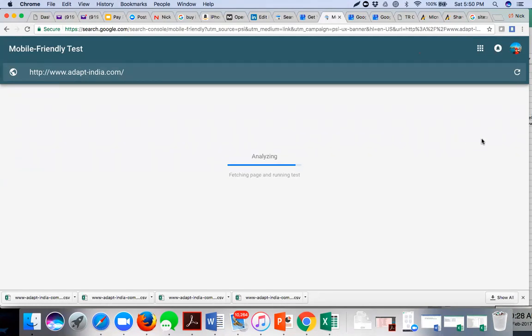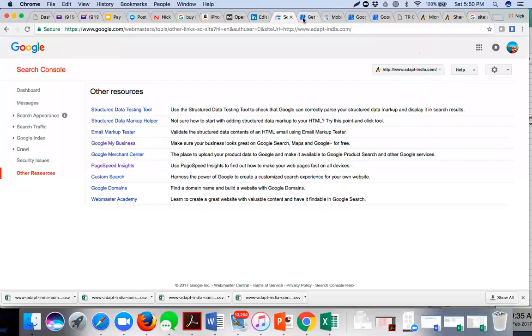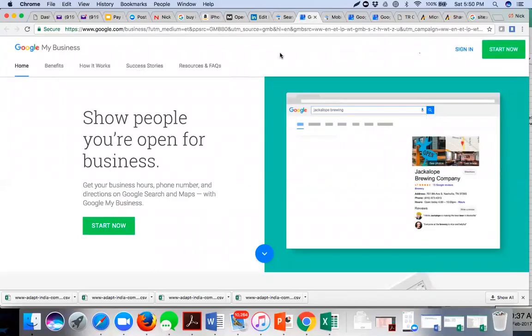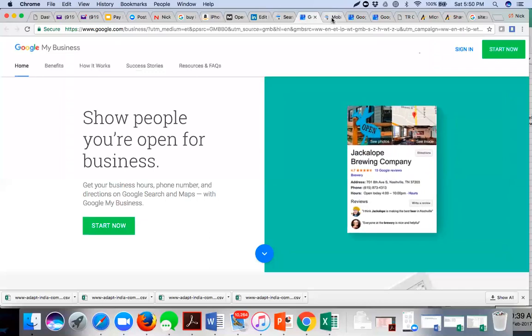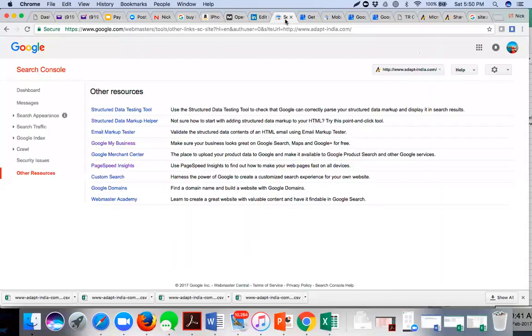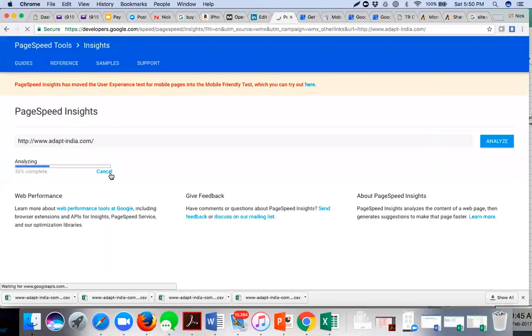Any questions you guys have, feel free to put that across in the chat window. I'm going back to the same tool, which is PageSpeed Insights. Here as well, we can go ahead and check the page speed. So one was the mobile friendly test. We are running both of them. Let's see what the result is going to be like.